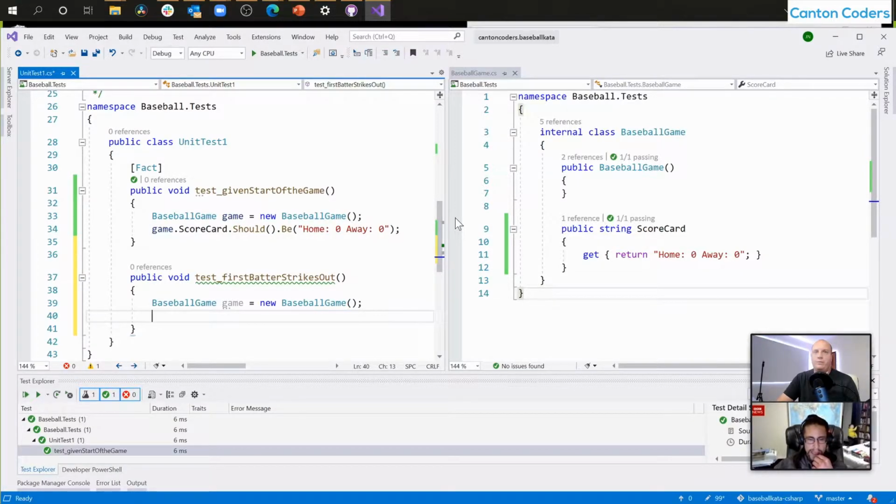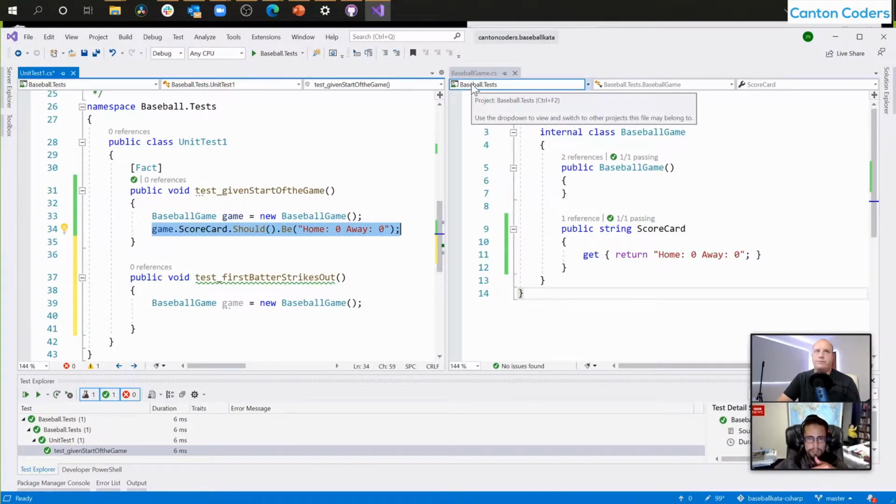You said I have to add a method? Yep. Because we need to make sure that when we add an entry, which is an out, we have to add an out. So I have to add a method in the baseball game? Yep. But let's do it test driven style.